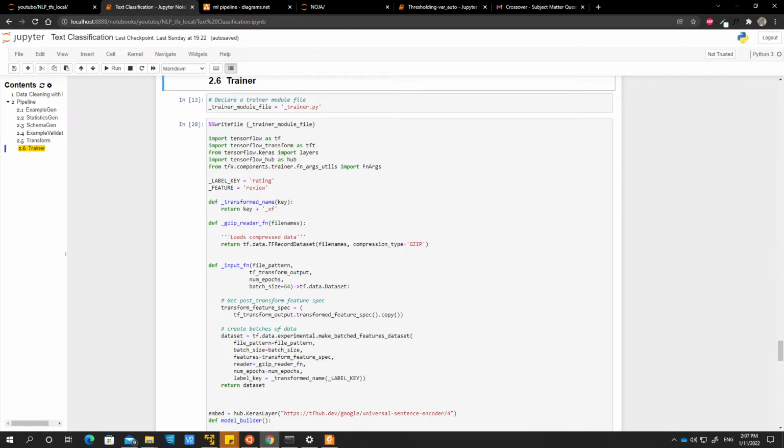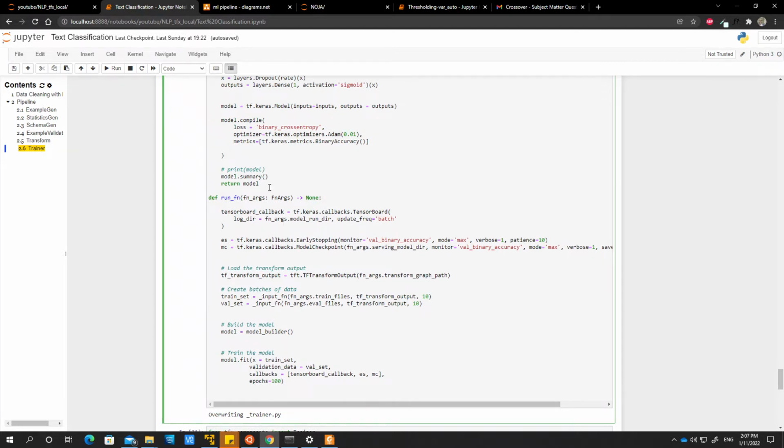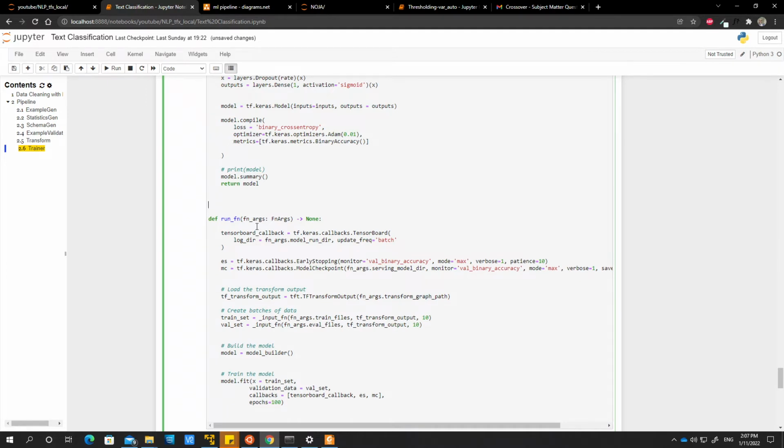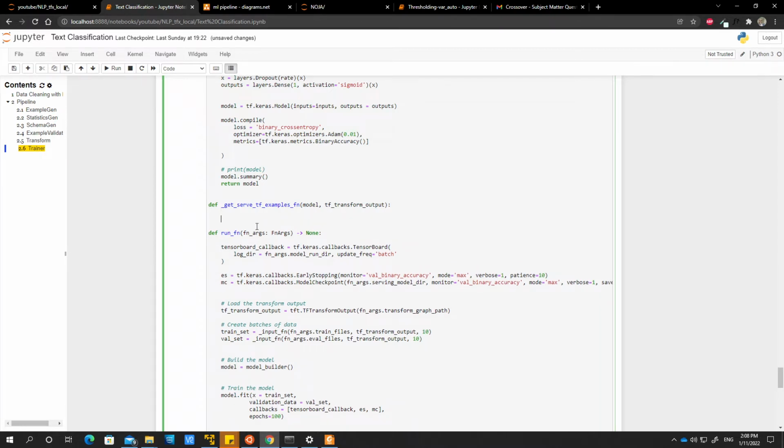So let's just go ahead and write this get serve TF examples function, right? I'm just going to put that here, just before the run function. So I'm just going to say get serve TF examples, with model and TF transform output. So the function will take two inputs, the model and the transformation function that we wrote in TF examples, right?